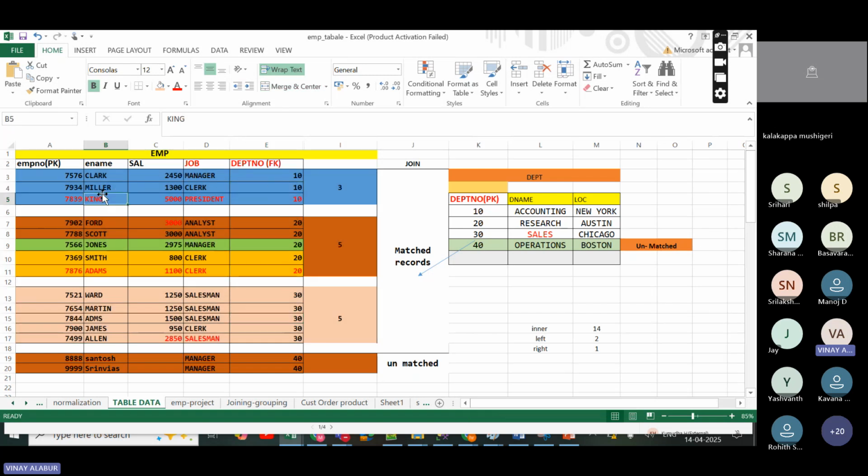See, this guy, clerk, is a manager. 10 belongs to department number 10. So for example, I want to know which department Miller and King are working in. How do you find it? What is the department name of King?